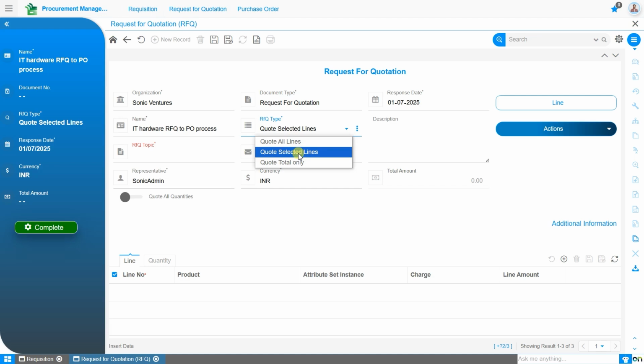Quote selected lines. This option allows vendors to quote only for the items they can supply. It's useful when vendors may not be able to provide all products listed. In this case, each item can be evaluated separately and multiple vendors can be selected as winners for different items.